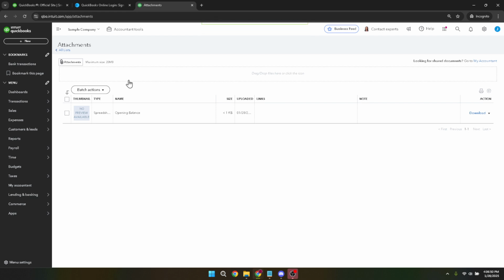This process is straightforward, but to ensure everything uploads smoothly, make sure your Excel file is in a compatible format and doesn't contain any broken formulas or hidden sheets, as these could complicate the upload. And there you have it, your Excel file is now uploaded to QuickBooks Online, ready to assist you with your accounting tasks. By following these steps, you'll efficiently manage your data and maintain a comprehensive record all in one place, making your financial management more streamlined and effective.